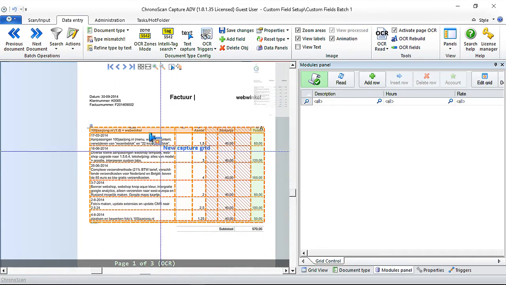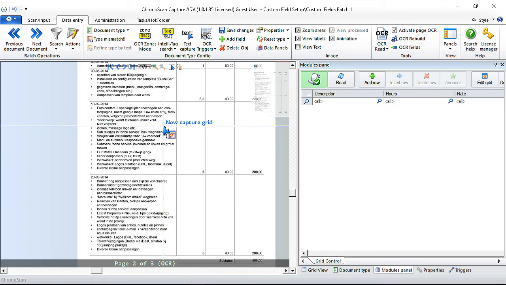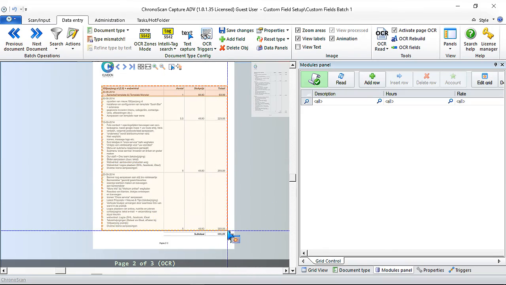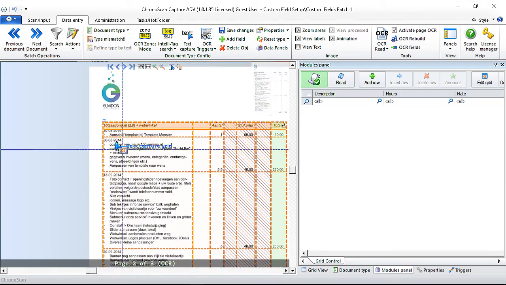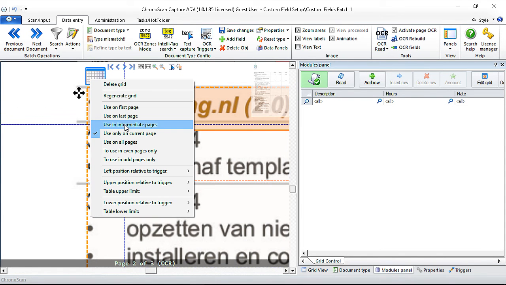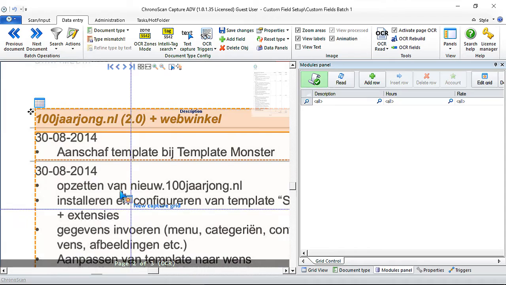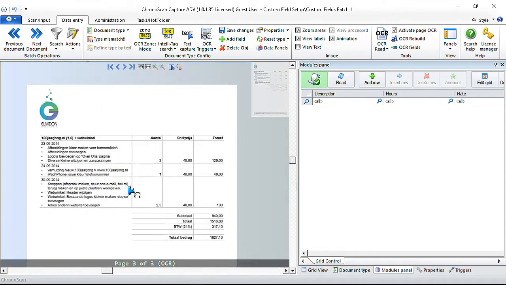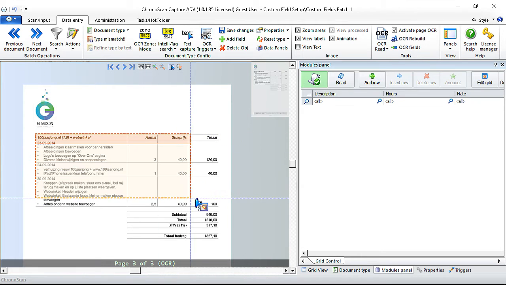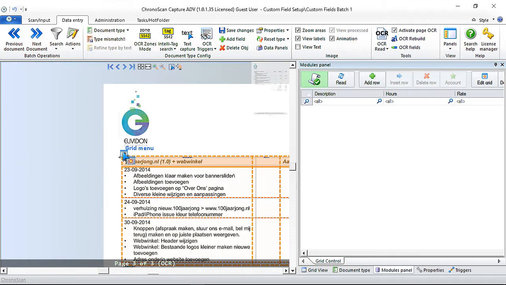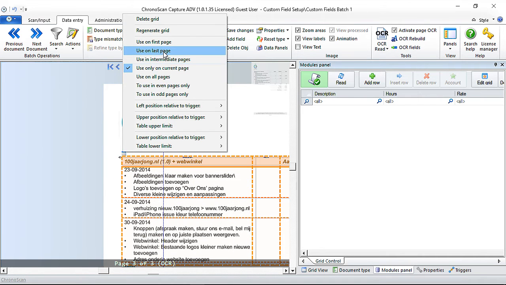Now, when we move to the second page, you can see it's very different. I'll just draw again. That's a second table, but on the same grid control. And again, what I'm going to do here is, on the grid menu, use in intermediate pages. And on the last page, the intermediate pages are all the same. That's the last page. I'll just draw it here. There we go. And this one is used on last page.